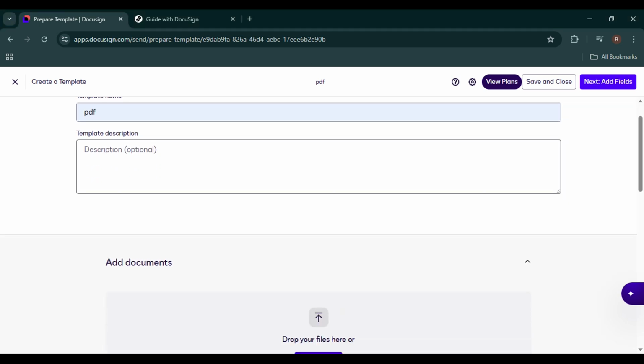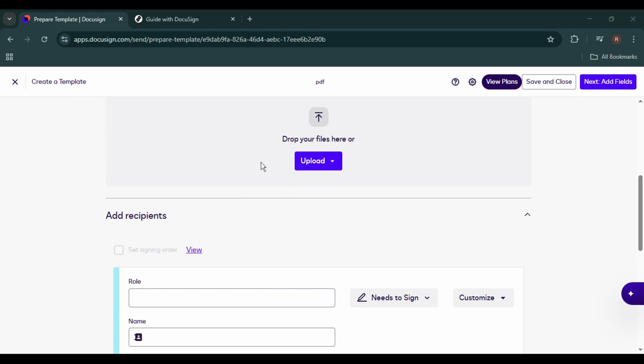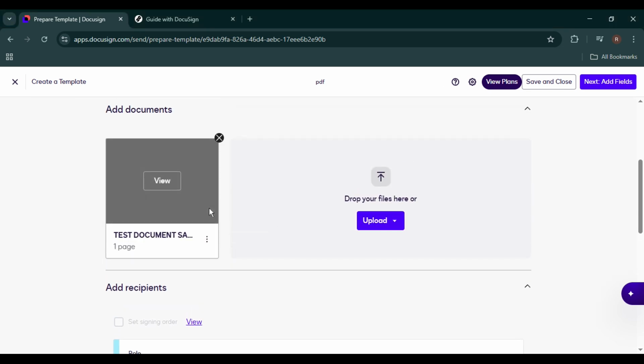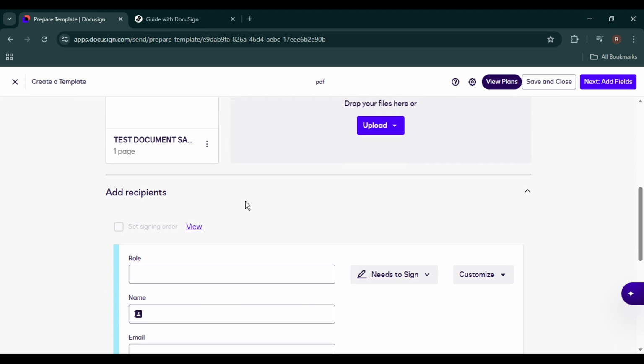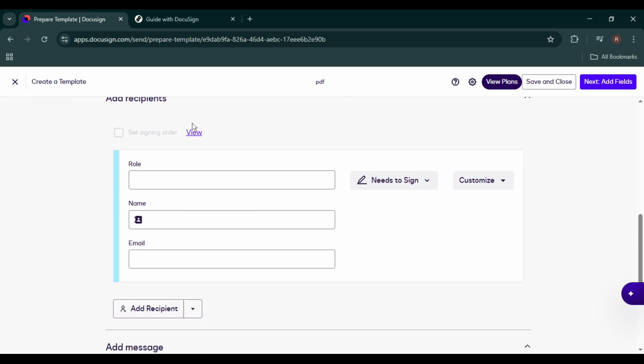Next, click on Upload to add your document. If your file is saved on your computer, choose the option to upload from your desktop. Locate your PDF or Google Doc file and select it. Once uploaded, DocuSign will attach it to the template so you can begin adding tags.